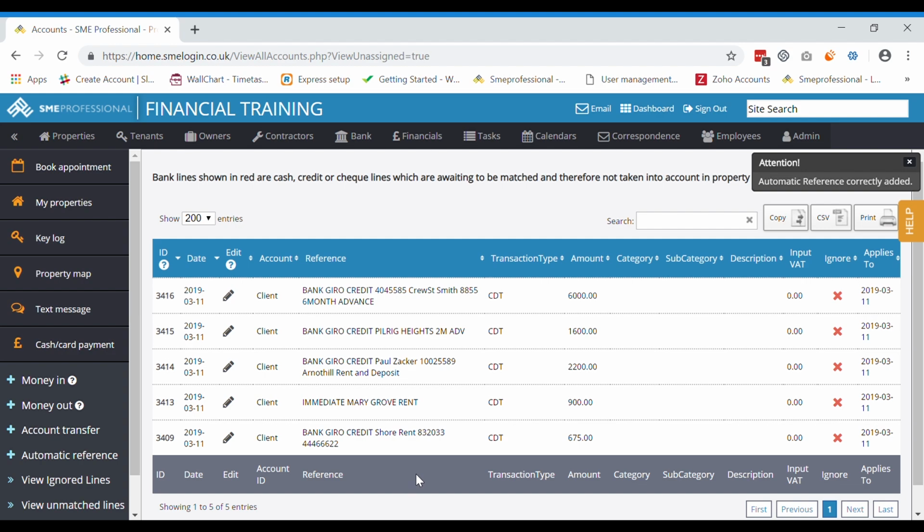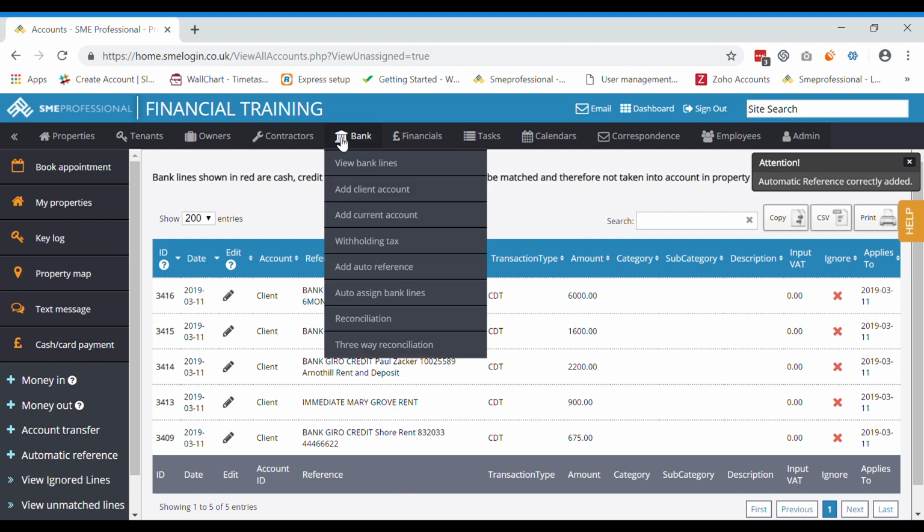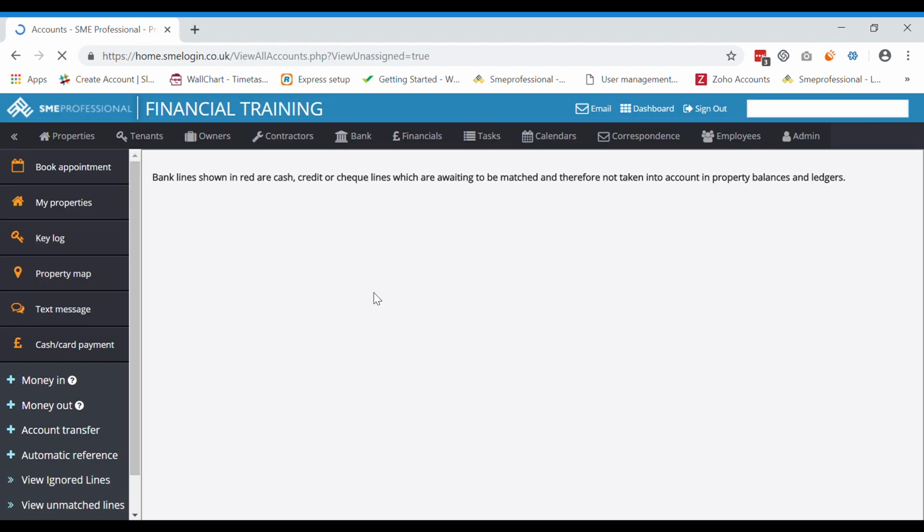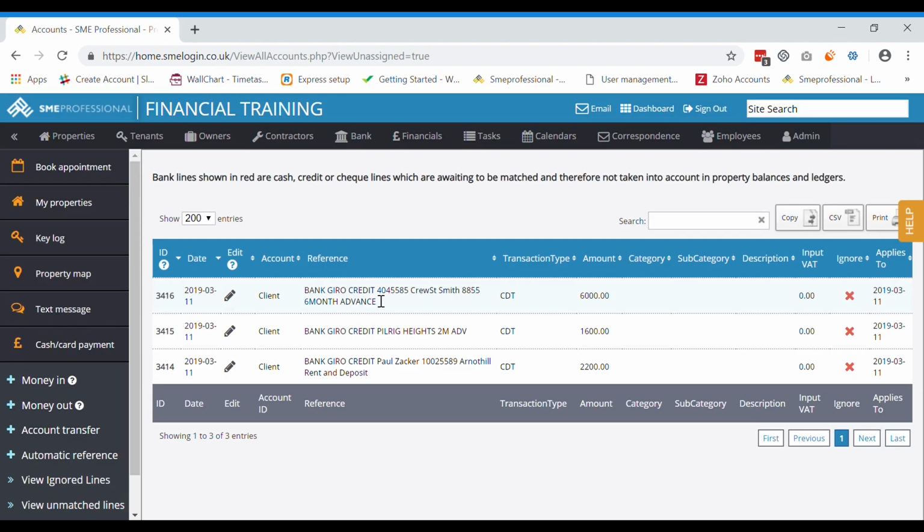And now to take care of these payments, what I'm going to do is go to bank and then go to auto assign Banklines. And then we're just left with these 3 remaining payments. So for these 3 remaining payments, these all consist of amounts that we're not going to see repeating. They consist of combined rent and deposit and also advance payments of rent. So we can see the bottom one here for Arnott Hill is a rent and deposit.